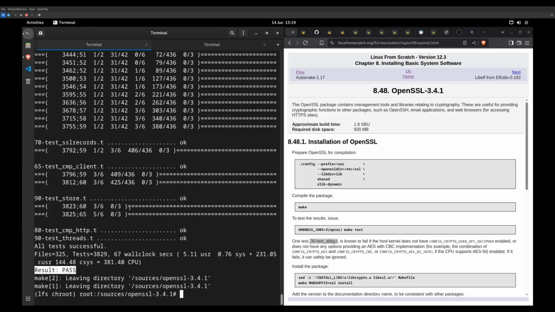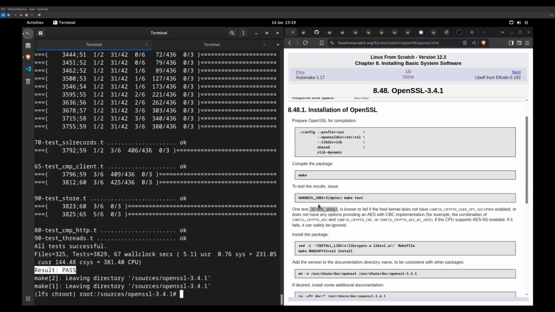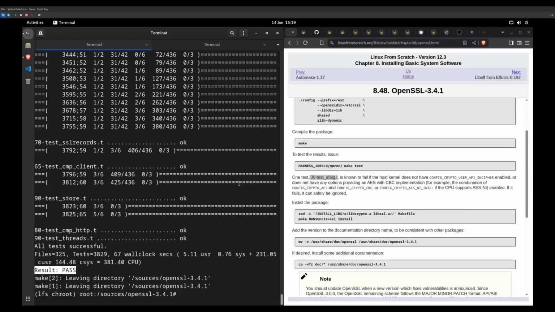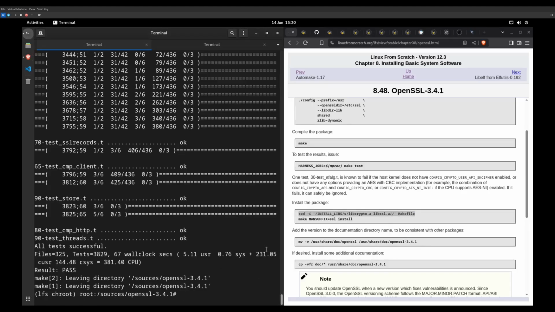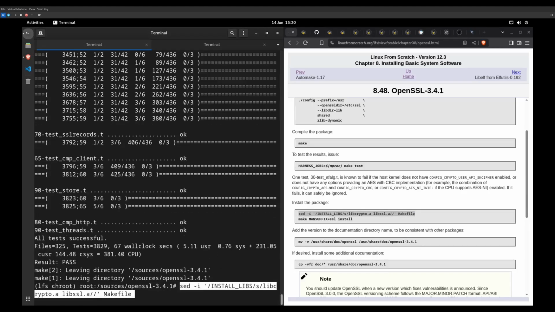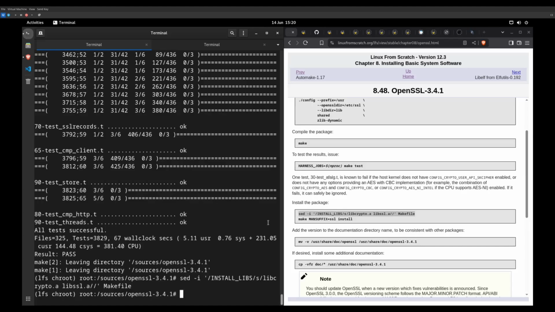Right, so the result was passed. We didn't have any failures, and it didn't take a while to run. It actually ran very quickly. So now we install the package. This does a sed to replace something in the makefile by the looks of it, and then make MANSUFFIX=ssl install. Okay, so let's just then make install.